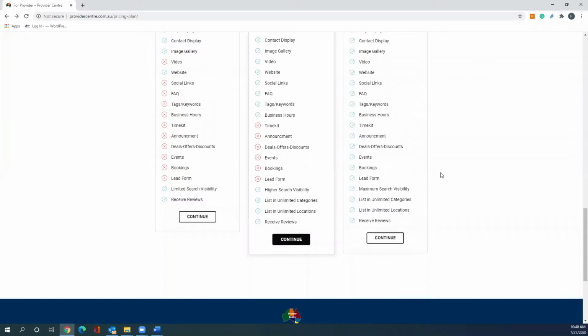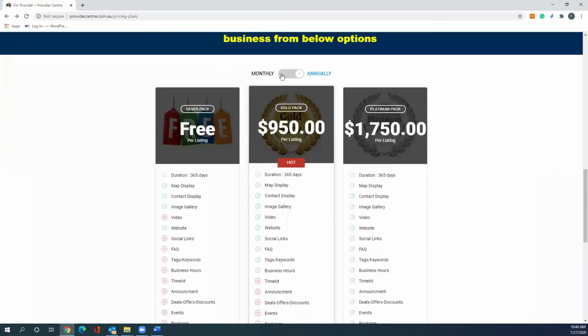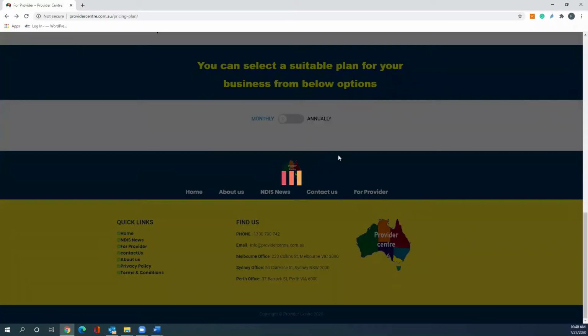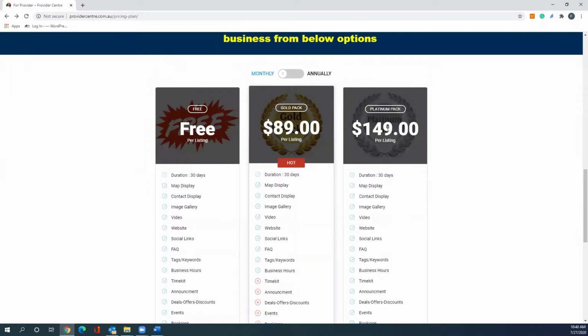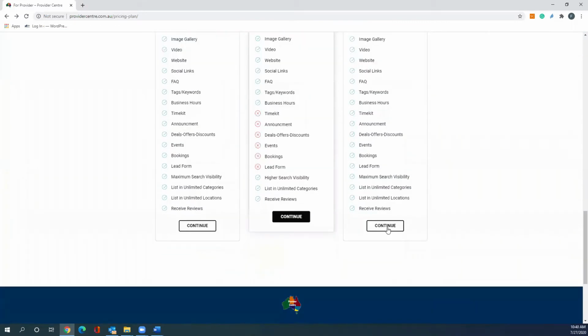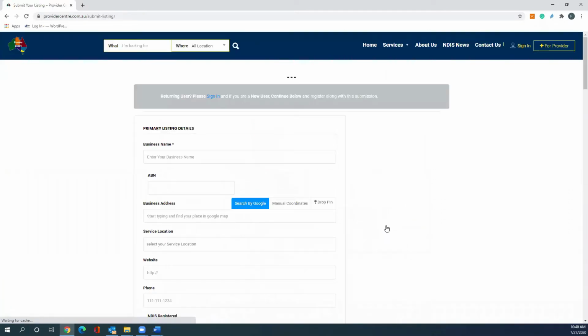Now, I would like to tell you how to join our database and listings. Let's say, for example, you want to choose the monthly subscription for the Platinum Pack. We click on Continue. There are different sections where you need to enter your information.